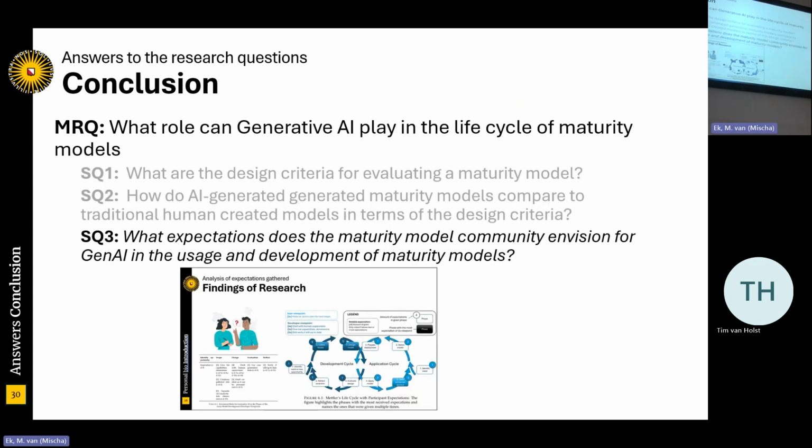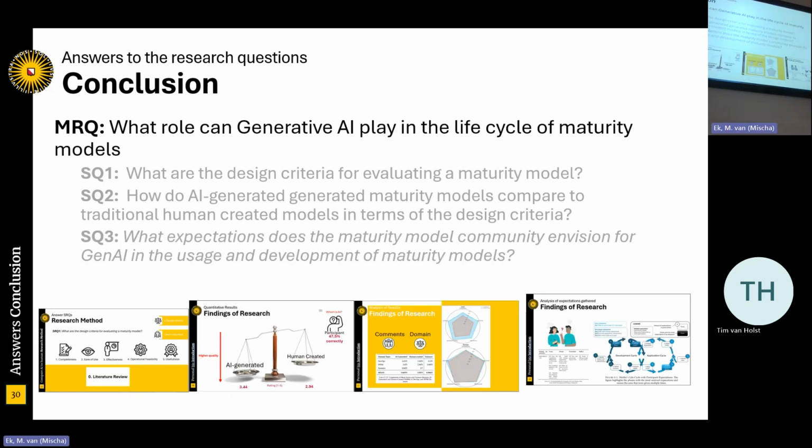And what are the expectations? Big expectations are there to create an action plan and to develop a maturity model. And with this potential, it can be shown that AI-generated maturity models can develop a maturity model of current existing ones, and as well help you to create an action plan.